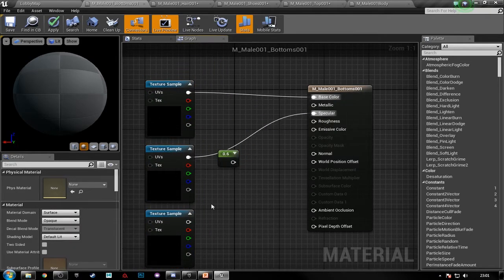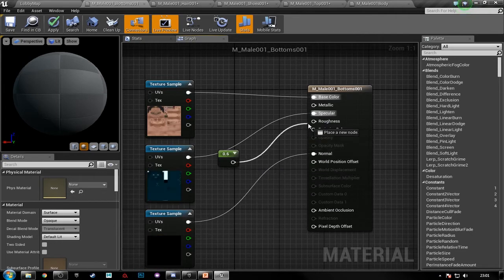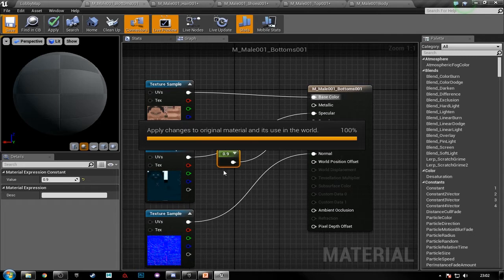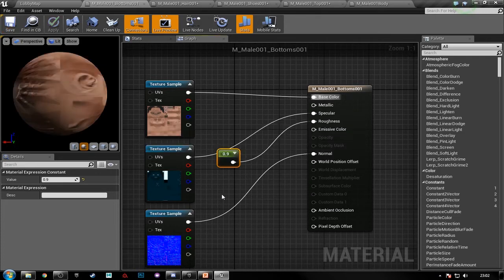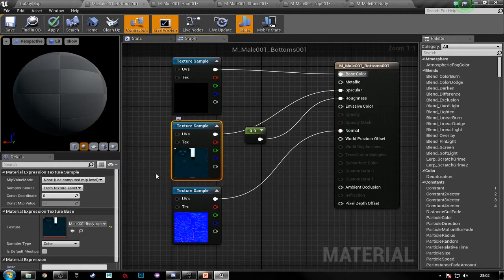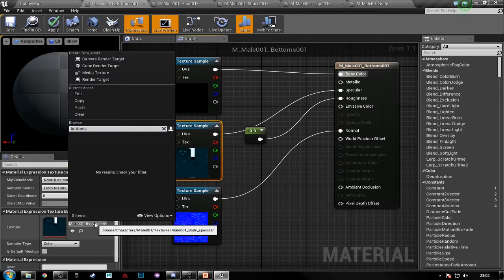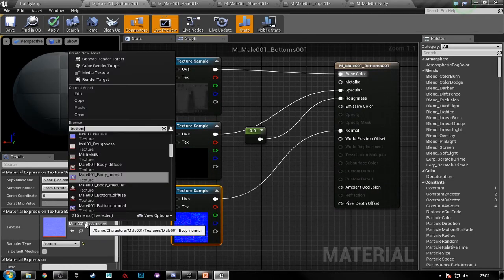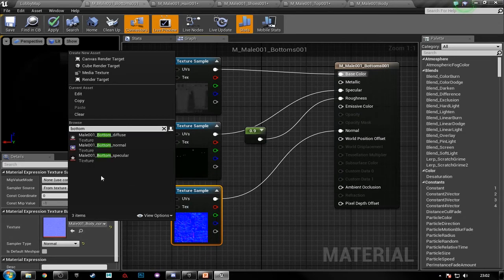Base colour, specular, normal, and roughness. So the roughness I want to set to the same as my top. So we want something, but just not a lot. So yeah, let's save that out. Again, I forgot to set the map, so I better go in and set those. Okay, so bottoms diffuse, bottoms specular, and bottoms normal. Okay.